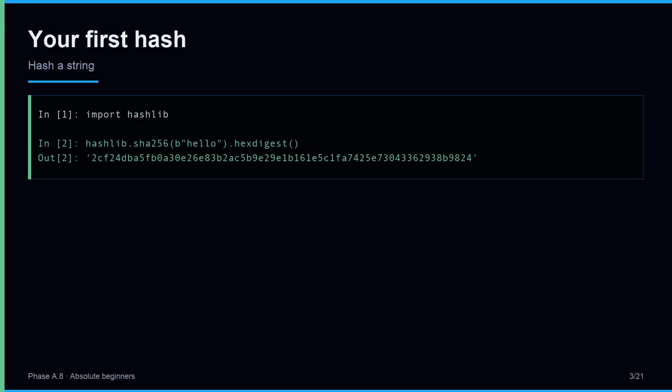Here is your first hash. Import hashlib. Then call hashlib.sha256, passing in the bytes of the word hello. We pass bytes, not a string, so we prefix the string with a lowercase b. The result has a method called hexdigest, which returns the hash as a long string of hex characters, 0 through 9 and A through F. That 64-character string is the SHA-256 fingerprint of the word hello. Always. Anywhere. Anytime.